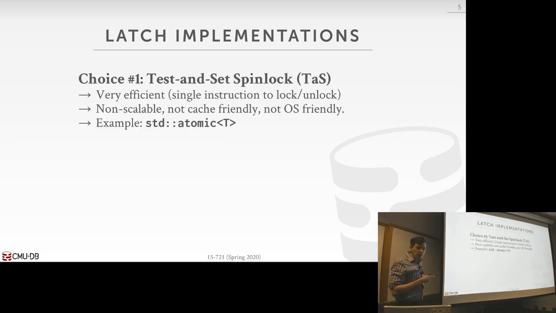So the simplest way to implement a latch is the test-and-set spin lock, or the test-and-set spin latch. All it is is some chunk of memory, like a single byte or 64 bits, that we test to see whether it's set to zero. And if it is, then in a single compare-and-swap instruction, we set it to one, meaning we've acquired the latch. And you can get this in C++.